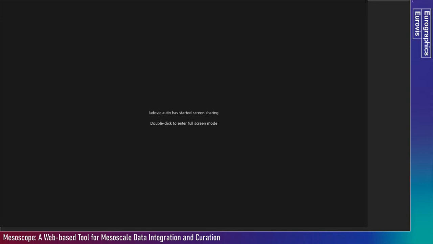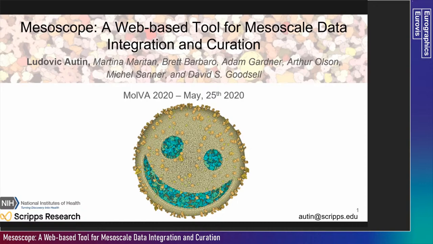All right, so first, thank you very much for inviting me to this great workshop. The presentation so far was amazing. My name is Ludovic Autin, and I'm a staff scientist at the Scripps Research Institute, La Jolla, California. Today I'm going to present to you Mesoscope, a web-based tool for mesoscale data integration and curation. I'll start with a short context about the mesoscale, then I'll give you a description of the website, and I'll finish with some applications that we do in the lab.